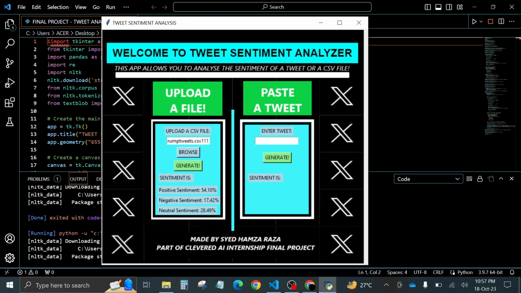Now for my second option, where we can paste a tweet into this box. For example, I will write something down. And I will click on generate. And as you can see, it gives me an output and classifies that single tweet as positive. We do not need to give any percentage value. Now I can edit that same text, and now what it will do is it will give me a negative classification. And if I just change that again, this time it gives me a neutral classification. So that is how my app works.